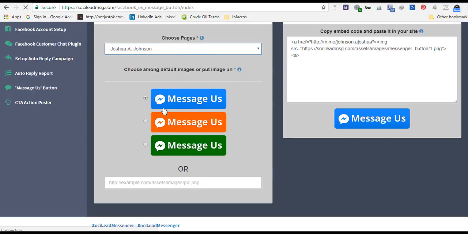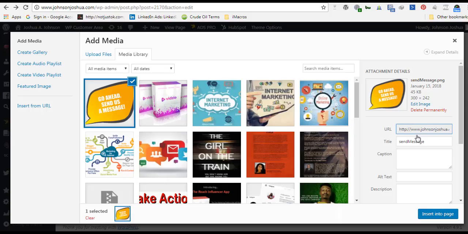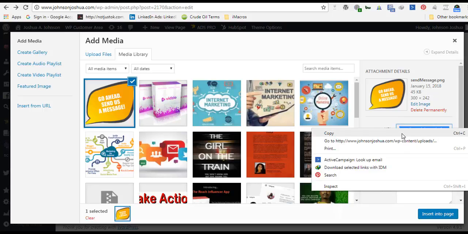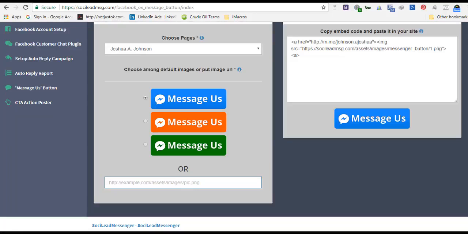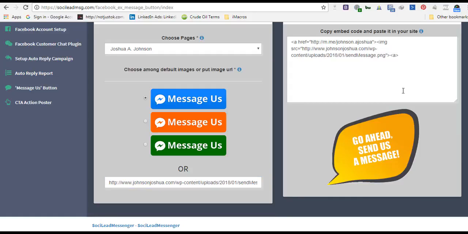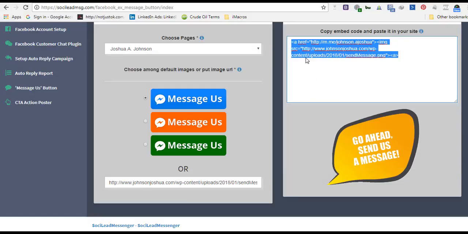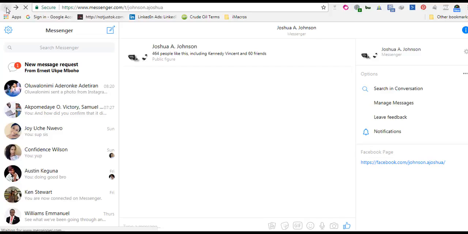You can pick from either of the images here, or just like we did, you can choose to drop the image URL which you want to work with. Now see here, I already have the image which I've already uploaded into my WordPress site. I'm copying the URL of this image, bringing it back to my SociLead account, and I drop the image here. Once I drop the image, all I need to do is click here, and it displays the image and has every other function embedded on it automatically. All I need to do is copy this and paste it on the page, which was what I did here.